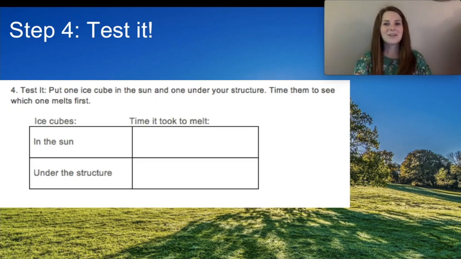Before you get started on this, I bet you could make some really good predictions about which one's going to melt faster. I want you to think about why that ice cube would be melting faster than the one under the structure. Or do you think that the structure is going to work? So I want you to make some predictions before you get started.